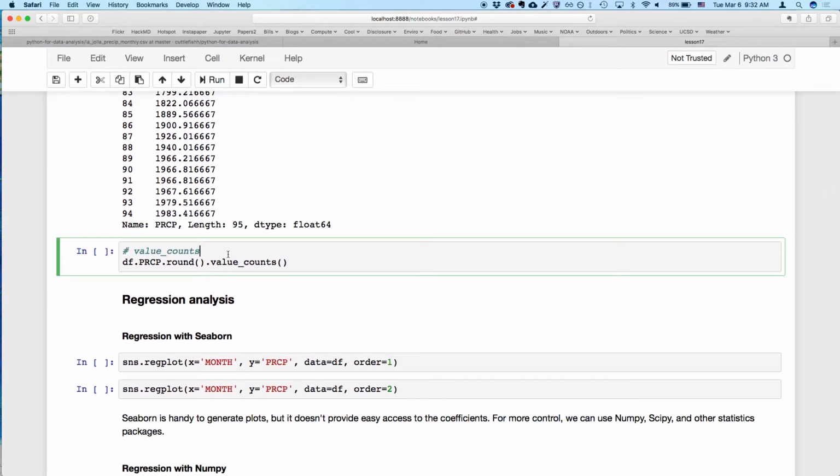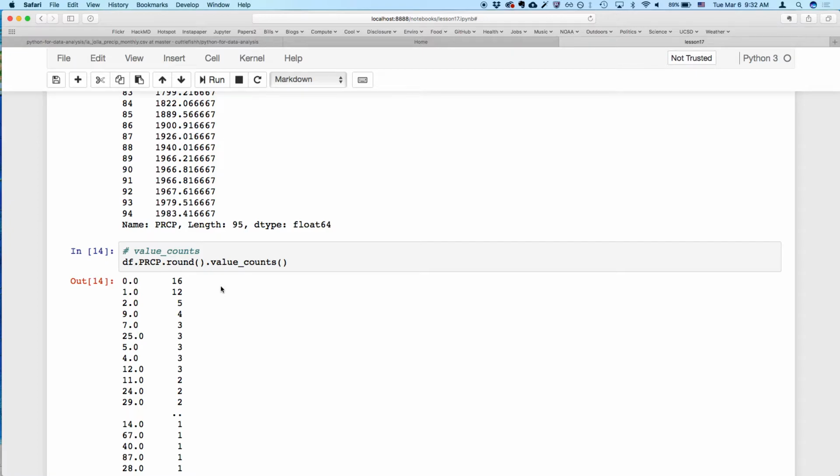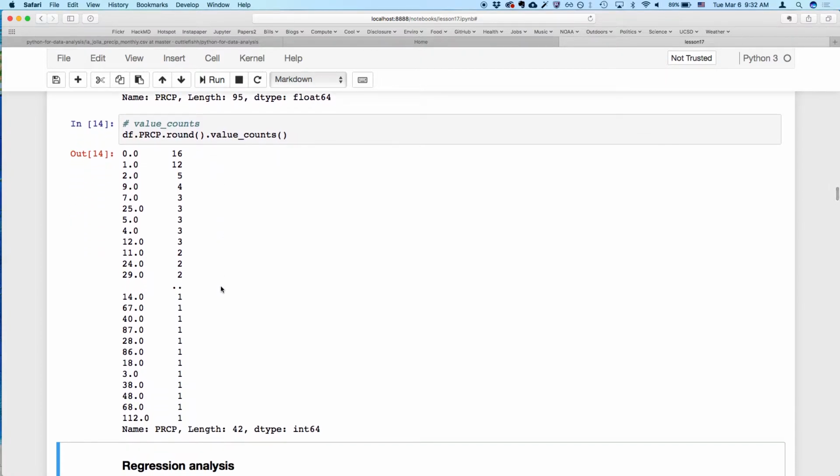A really, really useful one that we've seen before is value counts. So this just gives you the number of times that each unique value is observed in that series. For numerical data like this, it's fine. You can see there were 16 months where there was 0 millimeters. There was 1 month where there was 12 months where there was 1 millimeter. You can also very quickly see that all the values are rounded to zero, or it appears that there are no fractional values in this data set.